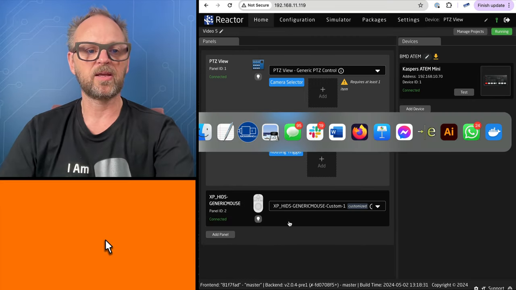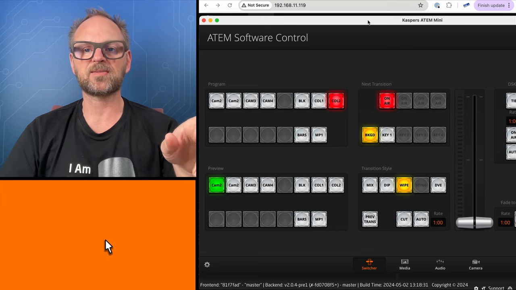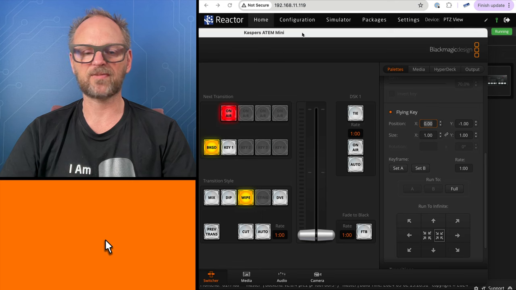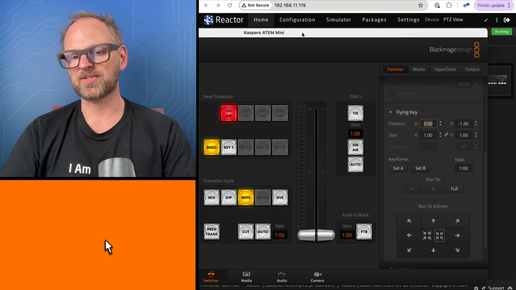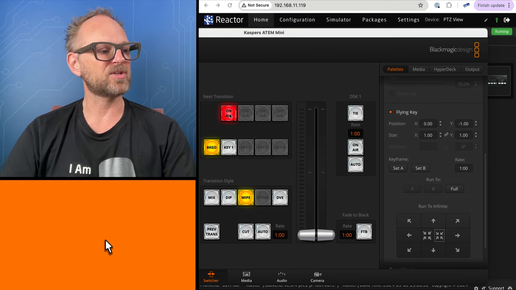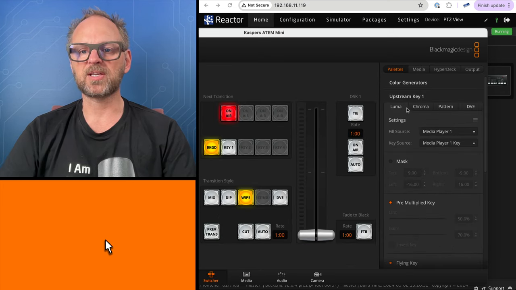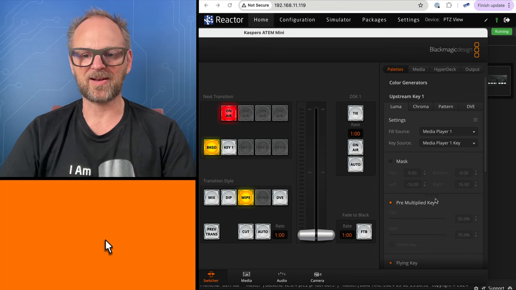For a quick while, we'll just go to the ATEM software control, because this is my go-to demonstration device. It's very useful for a ton of things. And you see this orange output on the screen? That is the key, which is a graphic I've made in the media pool. It is a little pointer, and it is now overlaid using a Luma key that uses the fill source and key source from media player number one.